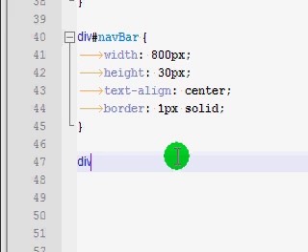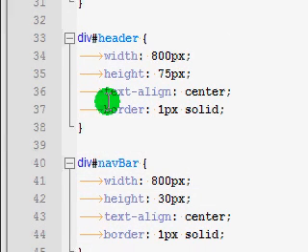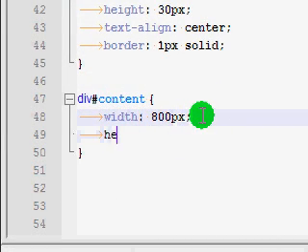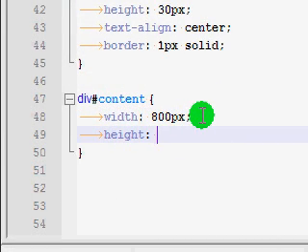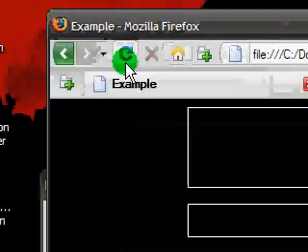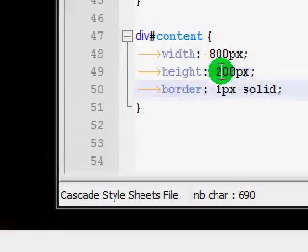Anyway, div hash content is width of, again, 800 pixels. Oops. Height of, let's say, about 500 pixels for the moment. Put in a border, 1 pixel solid. Okay, there we go. We got this content, but that's actually pretty huge. I'm gonna lessen that down to about 200 there.